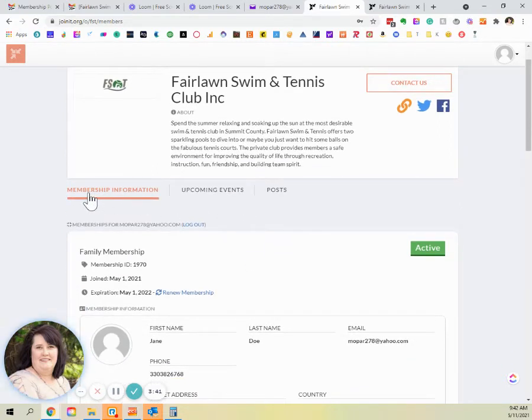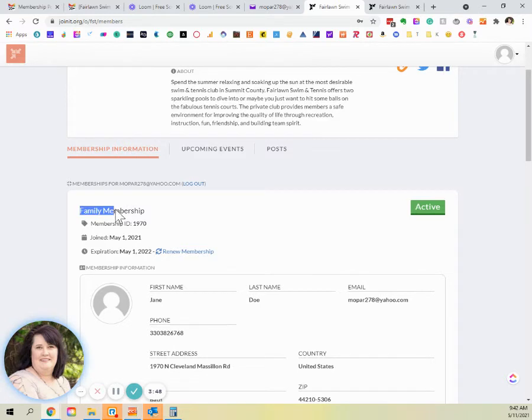So by default, this tab, membership information, is the active tab when you log in. And this confirms that this is a family membership. The membership ID is listed here. The date joined, I had to select a specific date of joining. And because this is a new system, everybody's date is defaulted to May 1st, 2021. That is not your accurate join date. And we know we have the historical records to verify when you've actually joined the club. So you can disregard the join date.